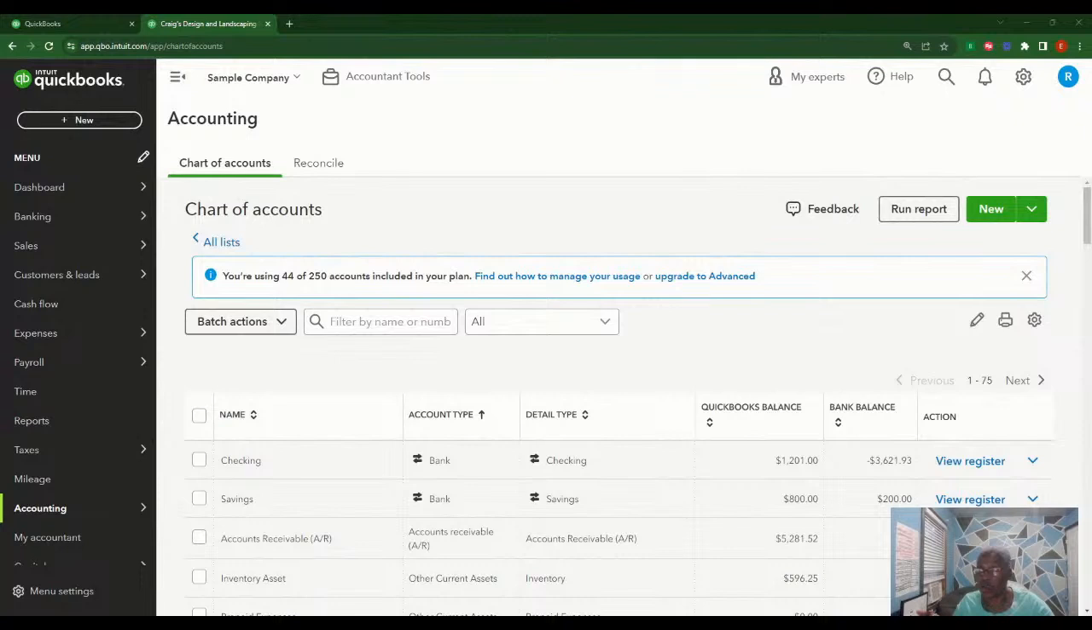So we're back into QuickBooks. So we're going to do a file and we're going to do save as. Cancel. Browse. And we're going to do document. And we're going to just save it.